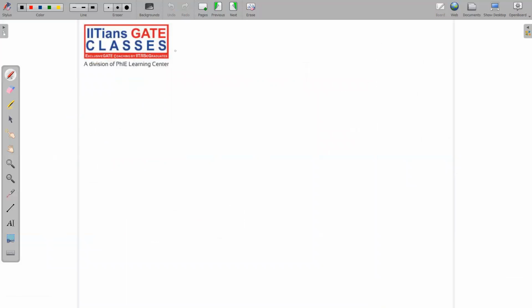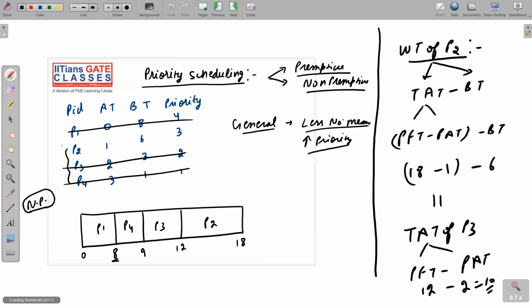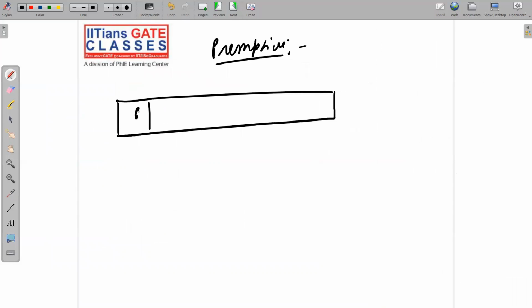For the preemptive version, in between we can snatch the CPU. That is the basic meaning. So see this at time 0. At time 0, there was only one process, that is P1, in the system. So obviously I have to start it. So P1 will be started.